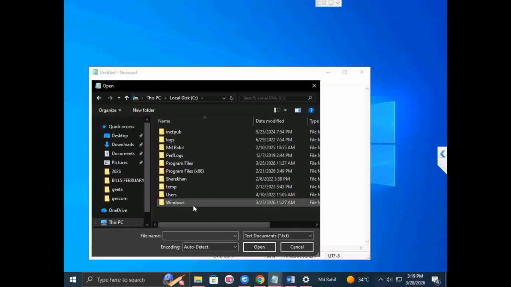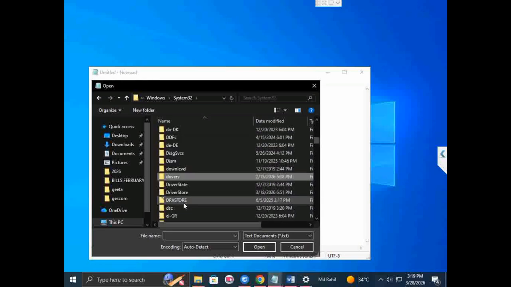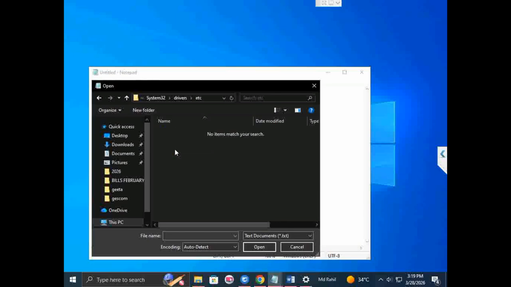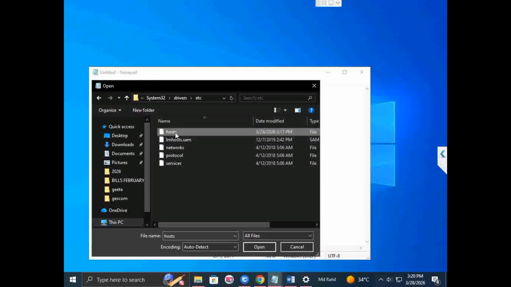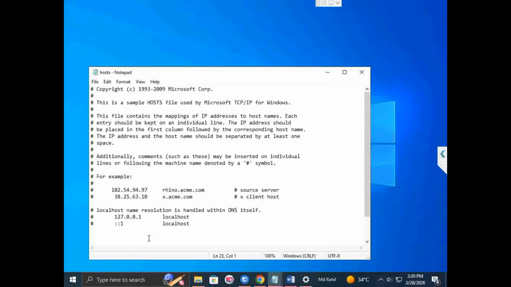C drive, click on Windows, click on System32, click on drivers, click on etc. Now you see no files are shown here. Select all files. Now click on hosts. This is our hosts file.